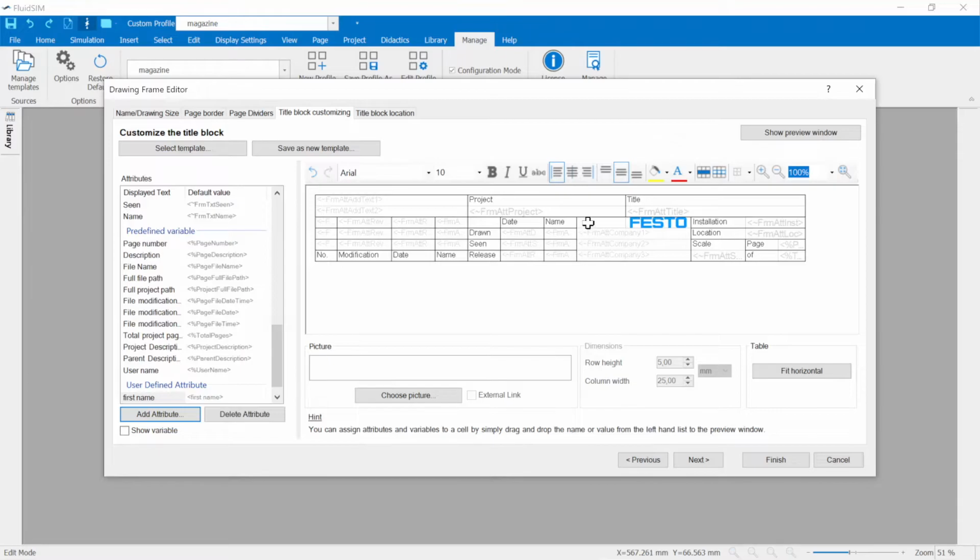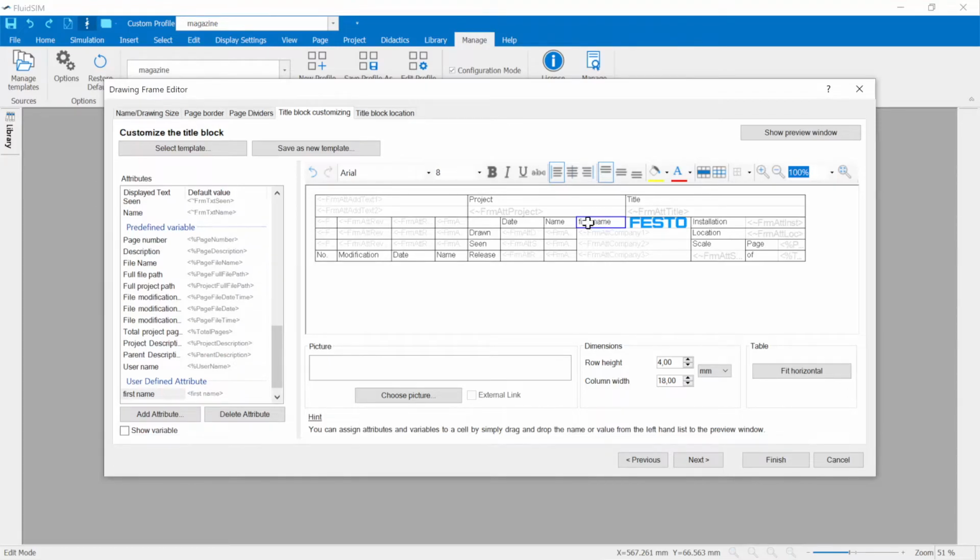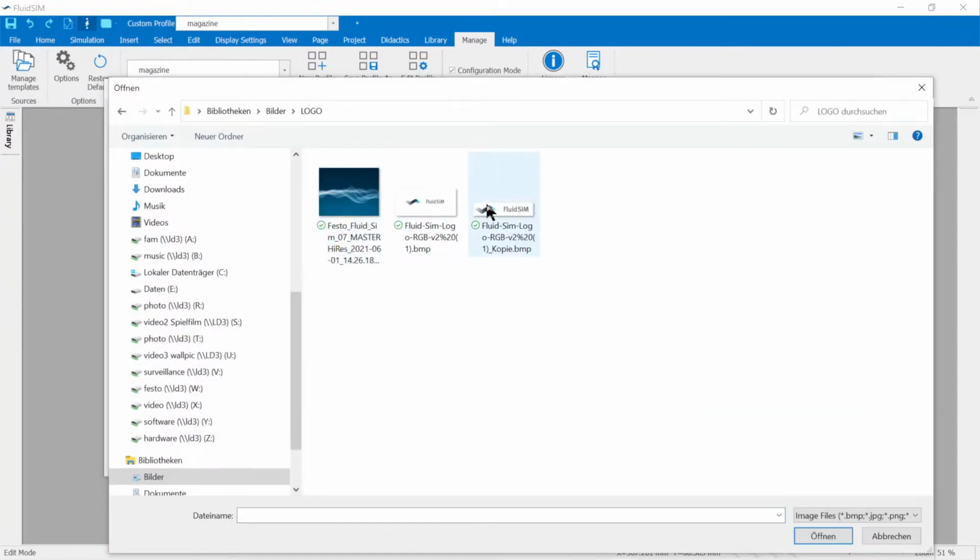If, for example, the first name of the draftsman is also to be in the title block, a corresponding attribute is created and inserted in the title block. Now the logo should be changed. The field with the Festo logo is selected with the left mouse button and can now be replaced with another image using the Choose Picture button.